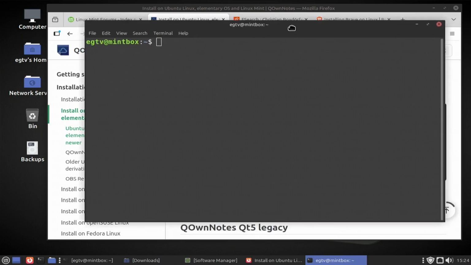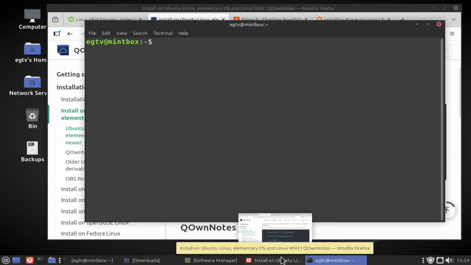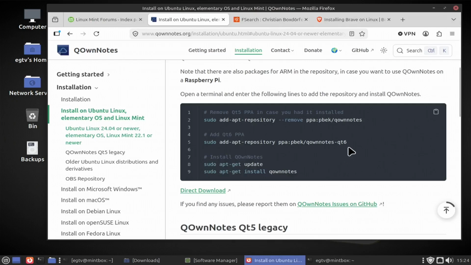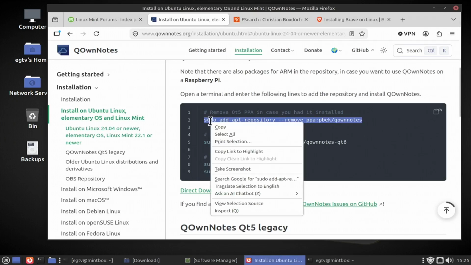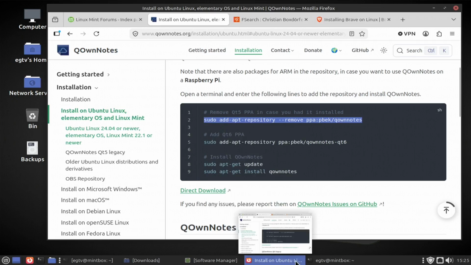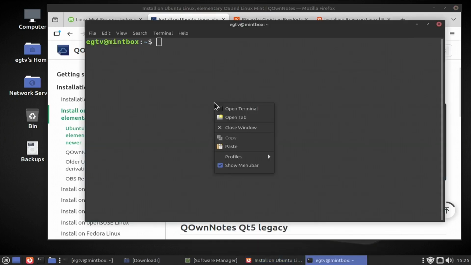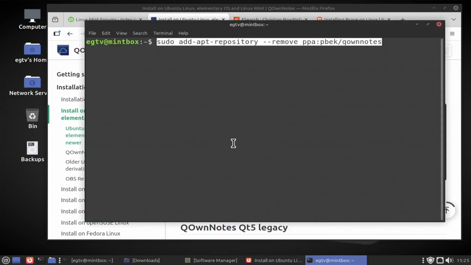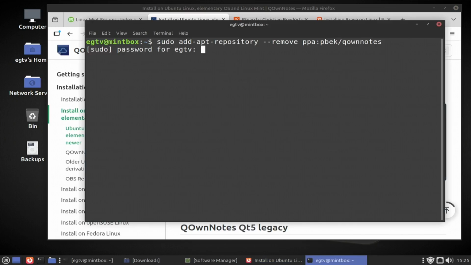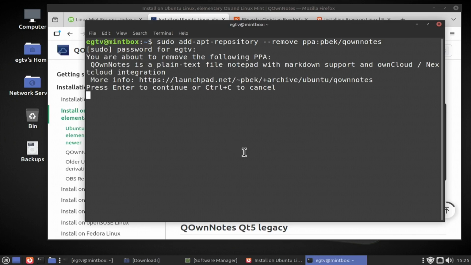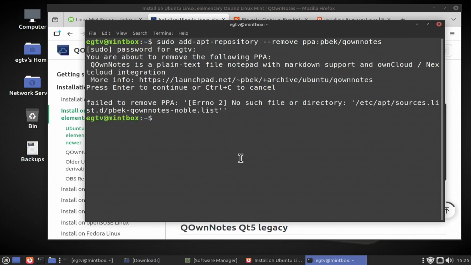There you go. I think this is better. So let's get back to installing this. All you have to do is copy these lines one by one. Go to the terminal window, right click, paste, hit enter, give your password. There you have it. Okay, enter again, done. Control L for clear.